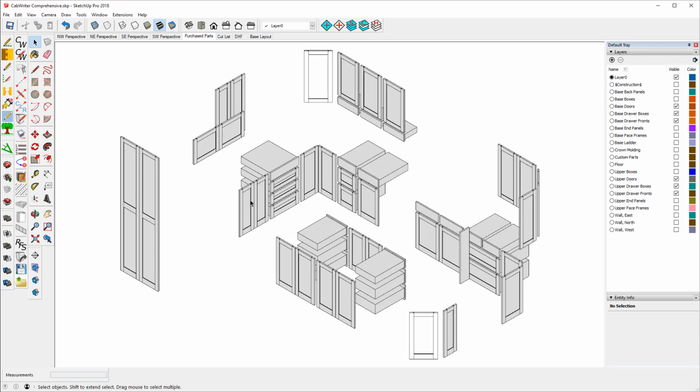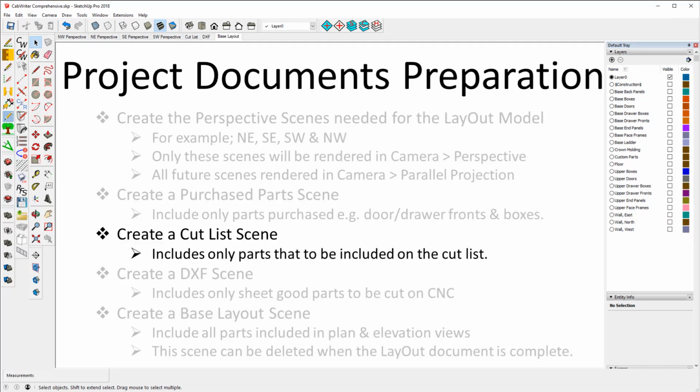Okay, so what's the next scene we want to look at? The next scene we want to produce is a cut list scene. And the cut list scene will include only parts that are to be on the cut list. Well, obviously, purchased parts aren't going to be on the cut list. So let's take a look at what a cut list scene might look like.